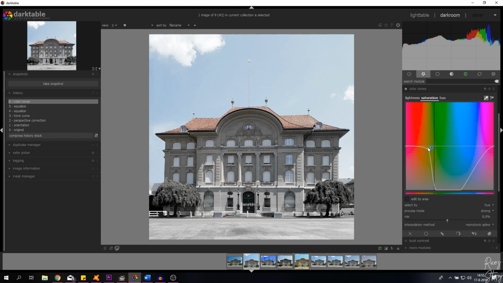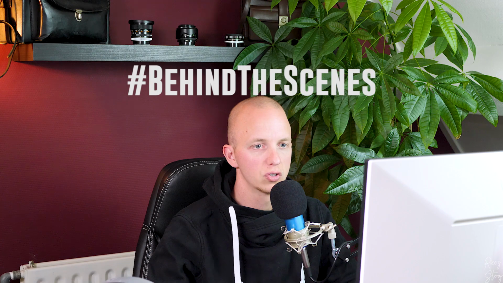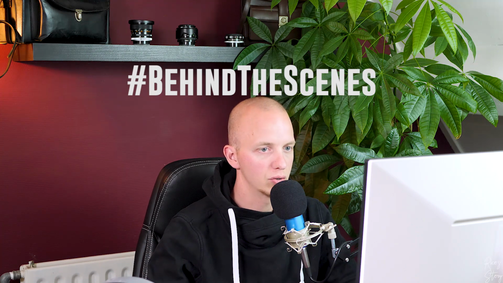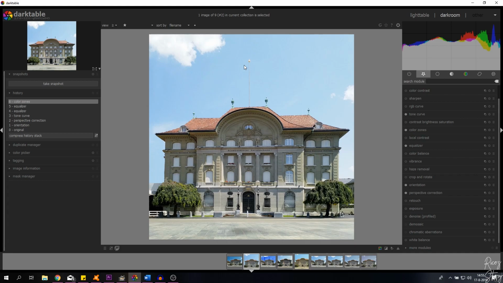I can always go like this, create another point, and then go like so to create another point to keep all the other colors as is. So now, as you can see, only the trees are being desaturated. So let me reset that parameter as well. Let me close it down. So that's how he did that, probably.